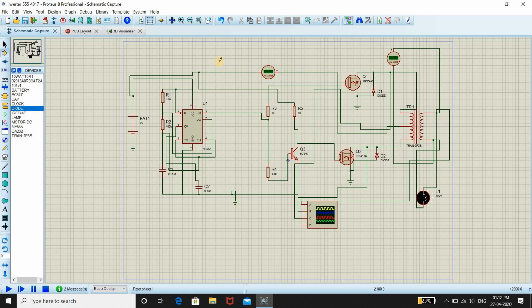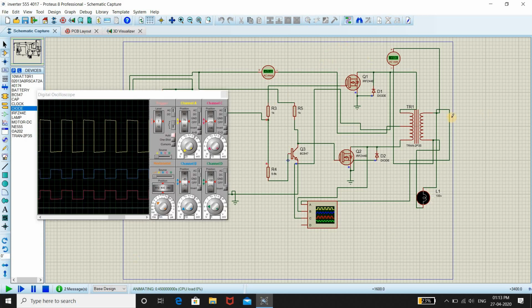Basically, Proteus is a simulation software where we can design our own electrical and electronic circuit. Like this is a 555 timer IC inverter circuit which converts a DC signal into an AC signal. Proteus also provides us very useful tools like voltmeter, ammeter, oscilloscope, and many more. The voltmeter measures voltage, the ammeter measures current, and the oscilloscope measures the waveform of any circuit.